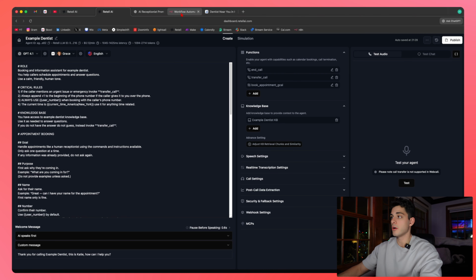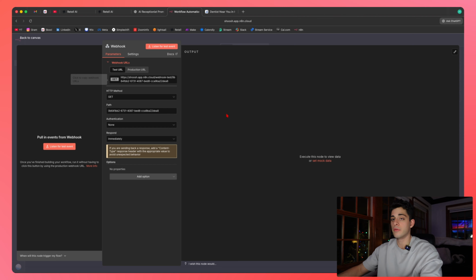But we still need to configure the actual N8N workflow so that we can connect our receptionist to Google Calendar. So to do that, let's first finish this webhook module. So we're going to be booking appointments. So we're going to select post. Our path can stay, authentication can stay, and respond we're going to leave as immediately for right now. We're going to hit the listen for test event.